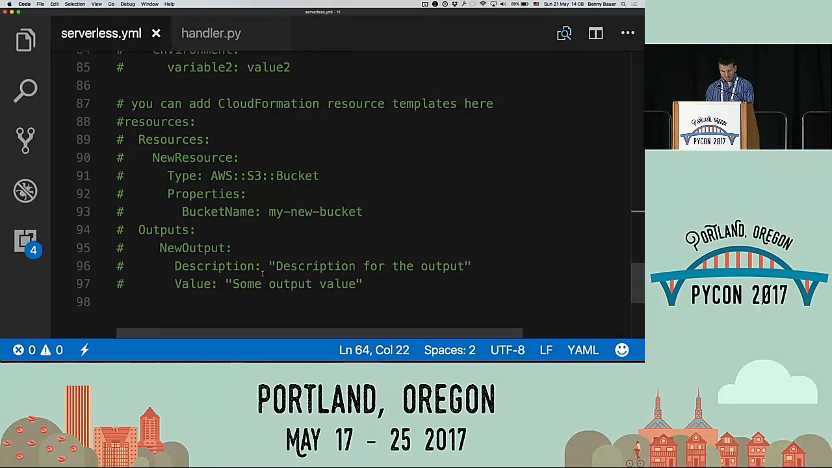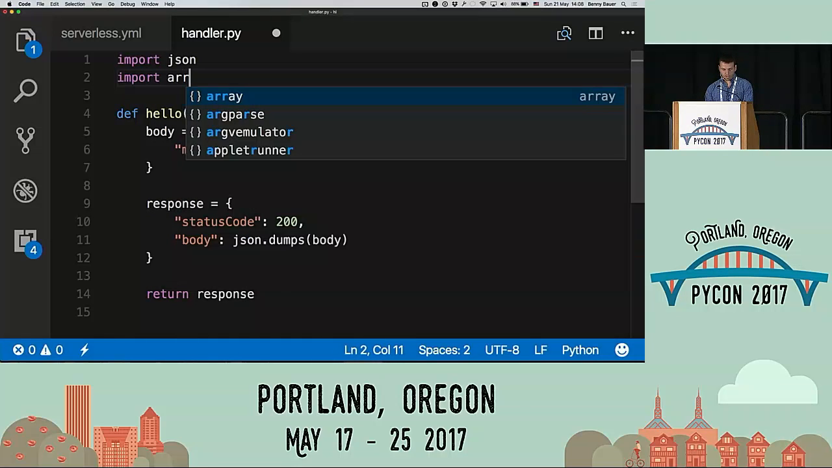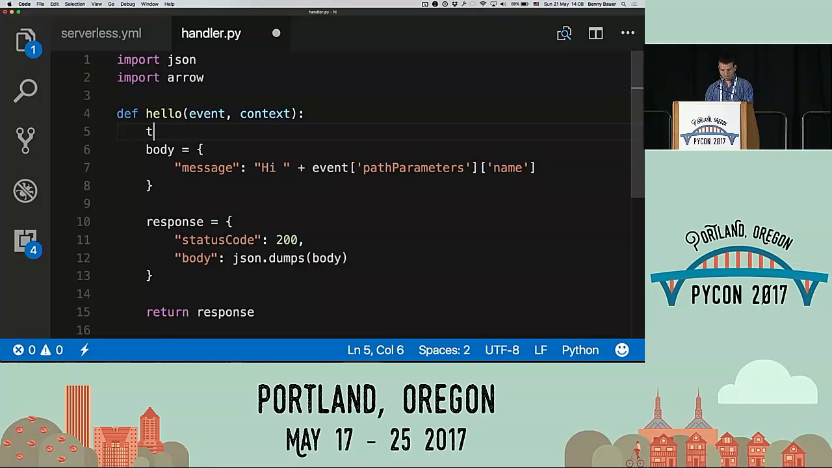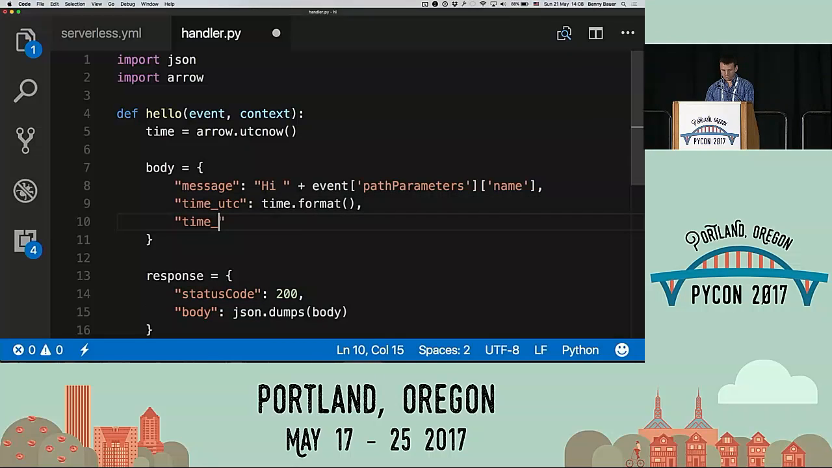Okay, so now, theoretically, I can go to my function, do import arrow, add some time variable, let's write a time. And let's write both the UTC and the Portland time, just to justify my arrow. So it's US Pacific.